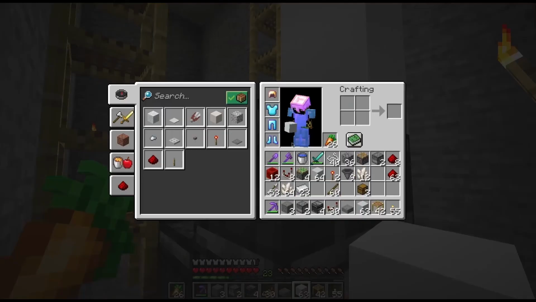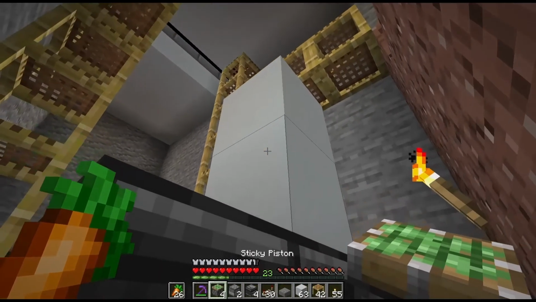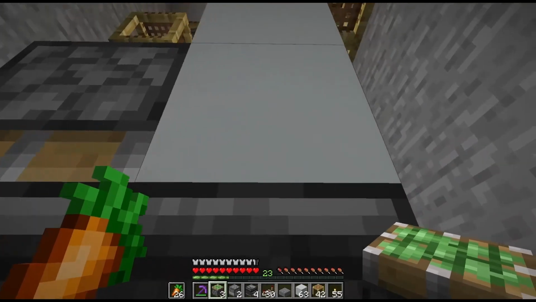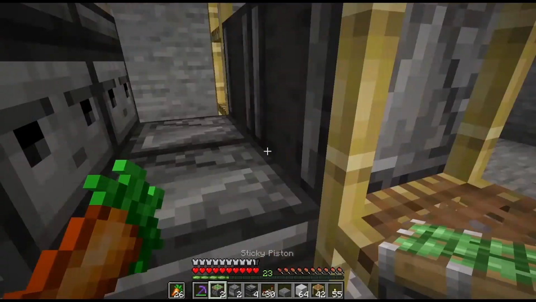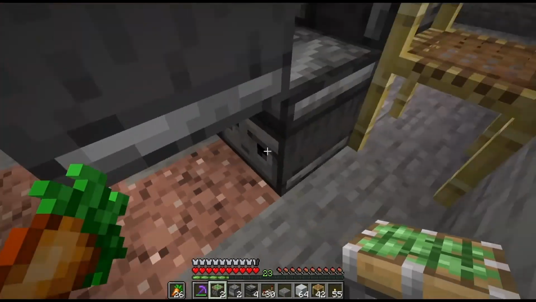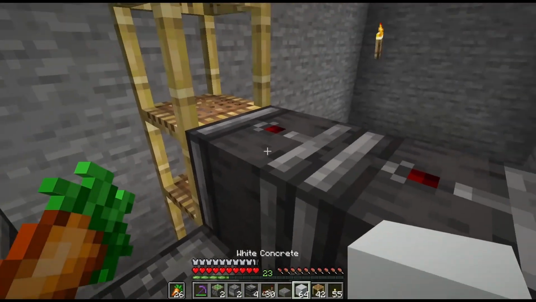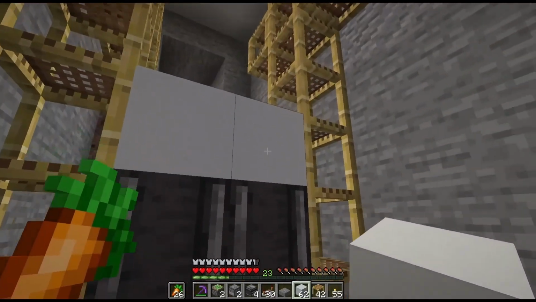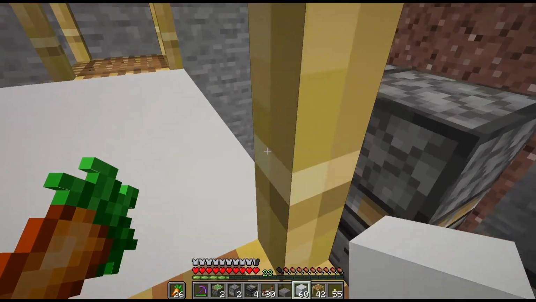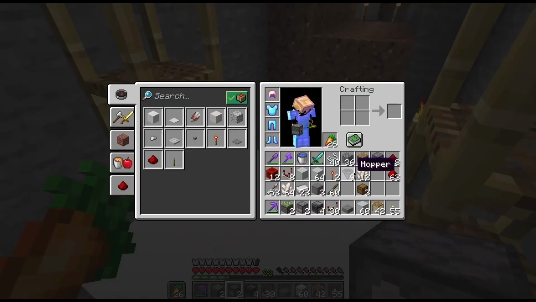Alright, so let's get some sticky pistons. Face that down, break these, face that down. So when those push those down, it'll create a clock, and that's what's going to power my droppers, which are going to be right here. Let's do some blocks here. And then, not dispenser, we need droppers.